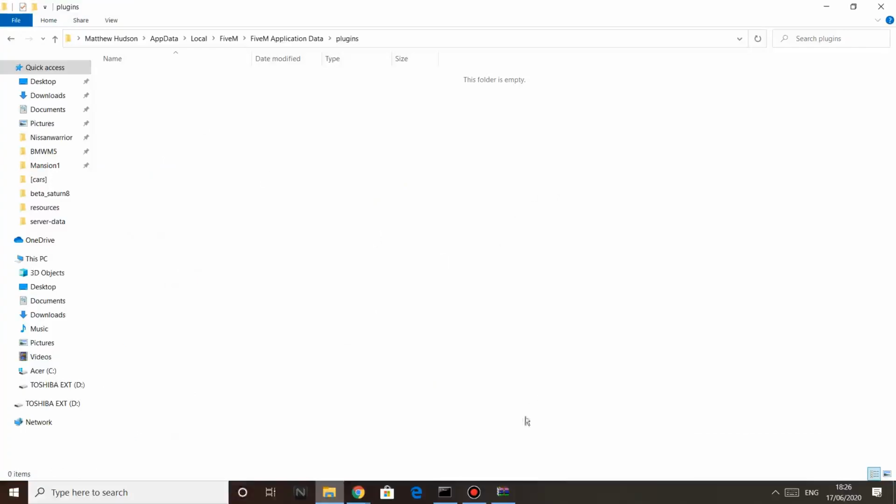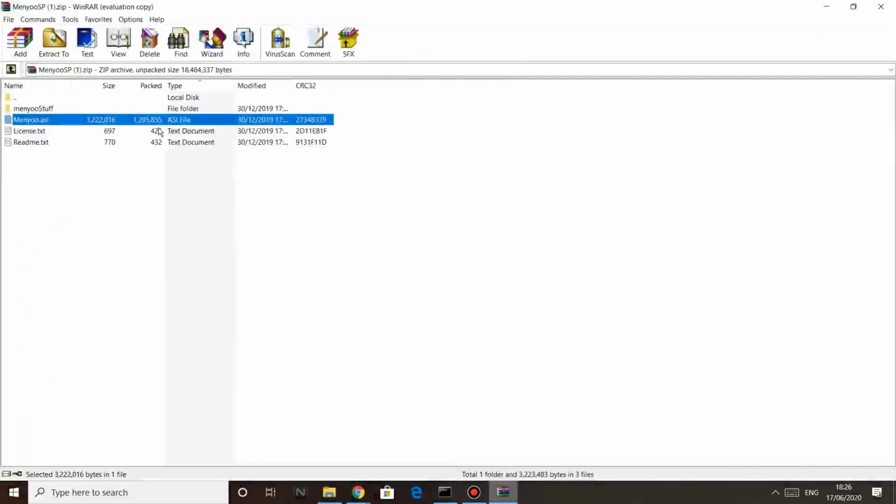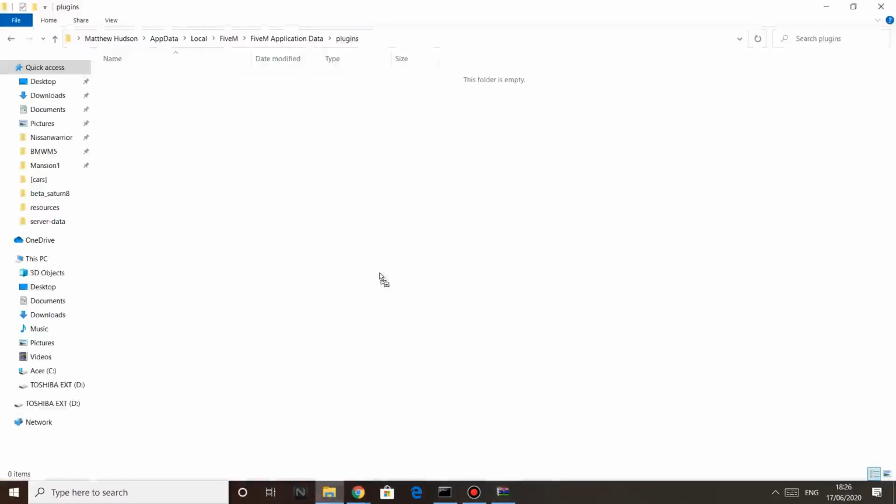Go back onto WinRAR. If you don't have WinRAR, I'll put a link down in the description to download it. It'll say you have to buy it, but you don't actually buy it. It's like an unlimited trial, which is kind of good, because WinRAR is pretty good for zip files. Drag menyoo.asi into plugins, and then you're basically done.